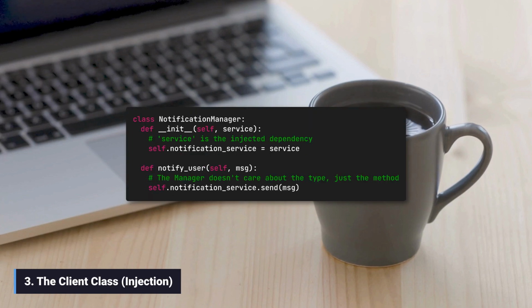3. The client class. The notification manager is our client class. Notice that in its constructor, it accepts a service object as a dependency. It doesn't check if that service is an email or SMS object. It simply stores it and later calls service.send. The manager is decoupled. Its logic never changes, regardless of the dependency type.